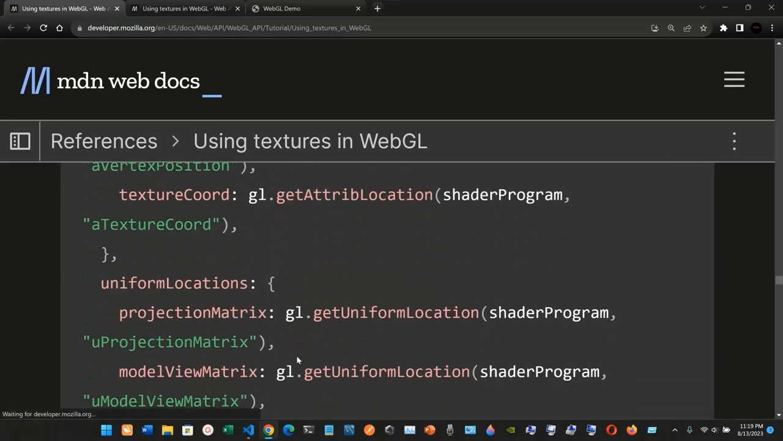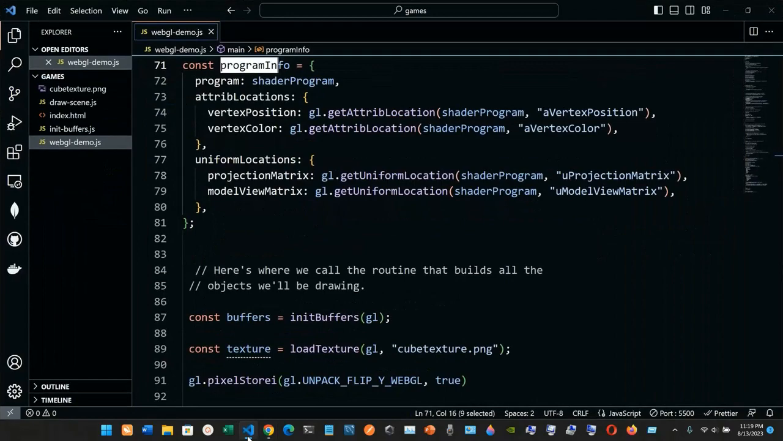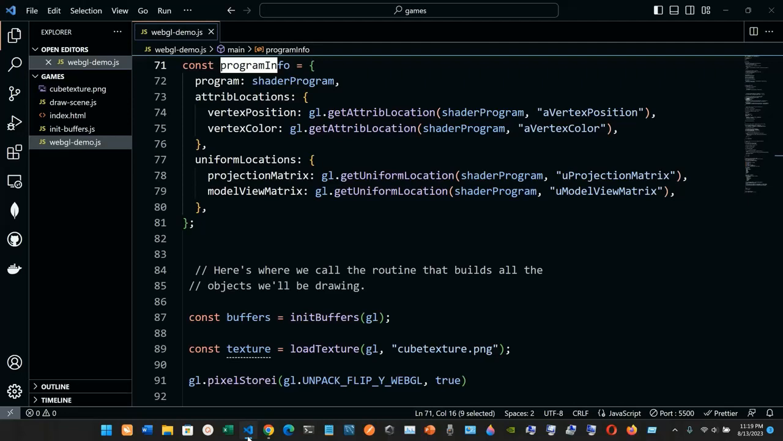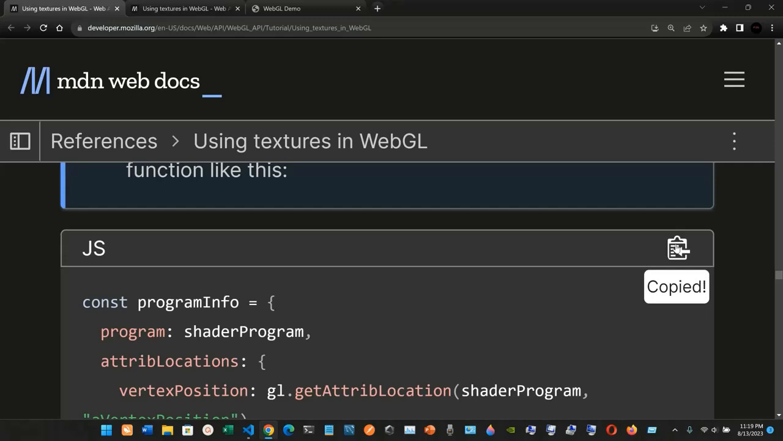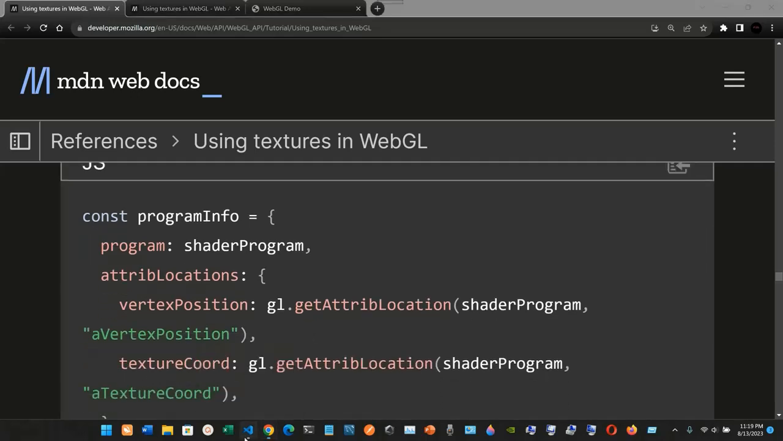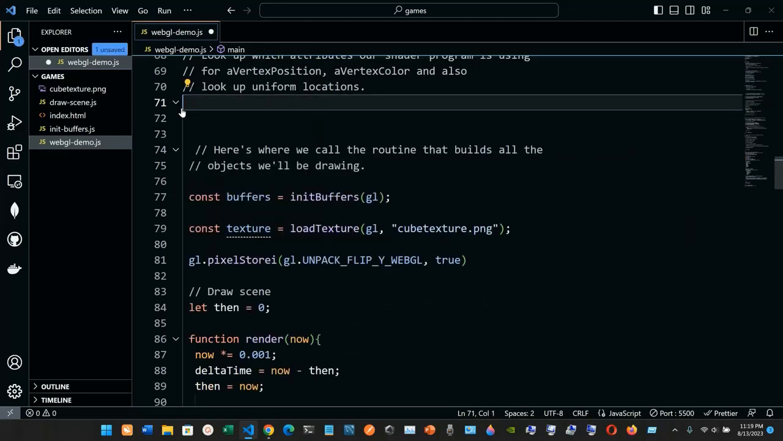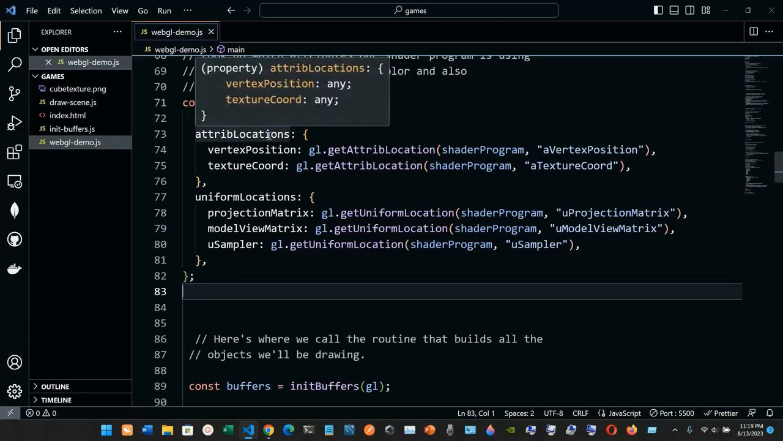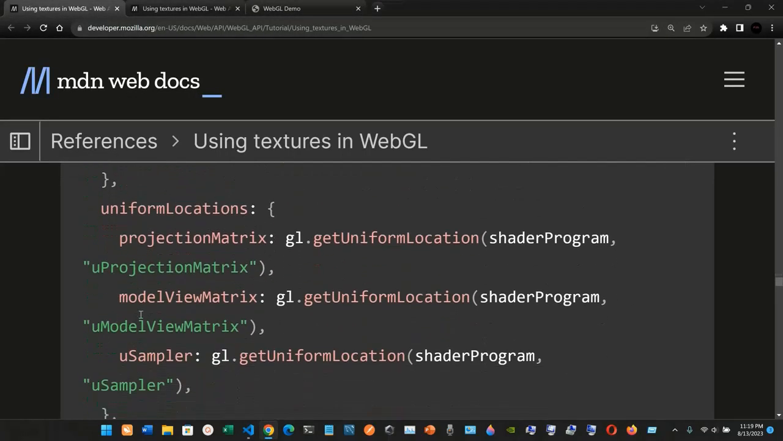So let me see what is changing. So we have the program is shaderProgram, attribute locations are the same. We have the vertex, the GL, the program aVertex. Yeah, everything is pretty much the same. Just to make sure, I'm going to copy this constant declaration program. Let's just delete this one and let's just update it. So we have the program, the attribute locations, the uniform locations. That's fine. Okay, so what else?